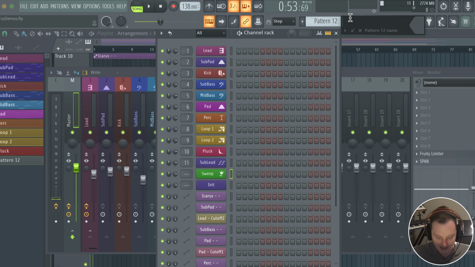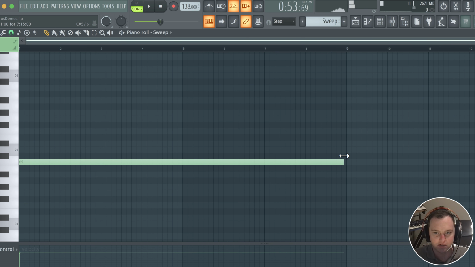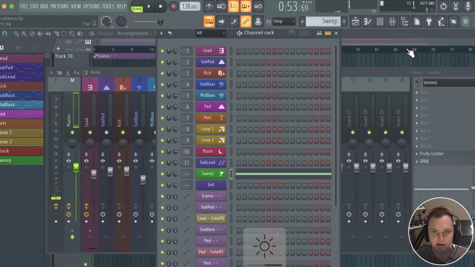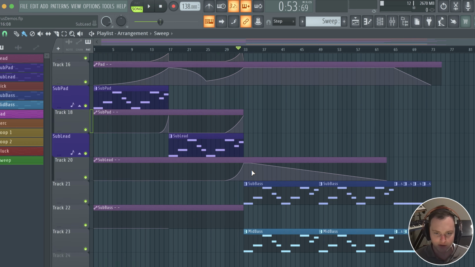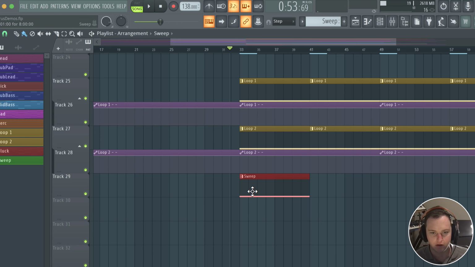Let's go ahead and put this in. I'm going to add FX, sweep, create a new pattern, give it a color, all of that stuff, and then just simply draw this in, maybe for like 8 bars. Let's see if that sounds pretty good. And where this is, of course, going to come in right here.